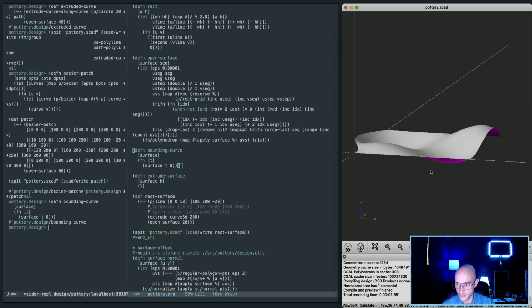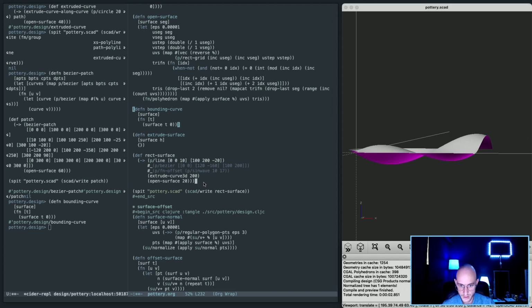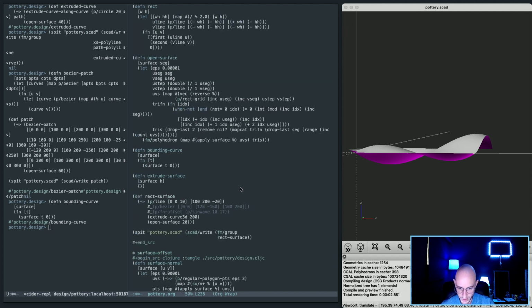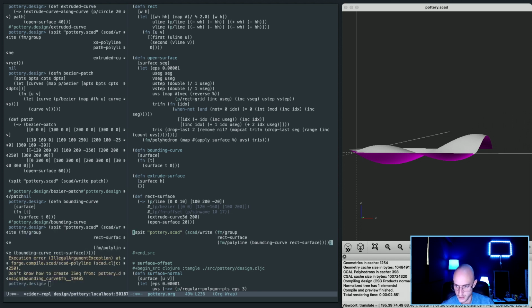So let's start with that. Okay, so if I were to come up with, let's just build a little group here. I don't need that. Like this, please. There we go. I have to do this as well. Okay, so if I do fm/polyline of the result of bounding curve on rectangle surface, that won't be complete, but it'll give me one.